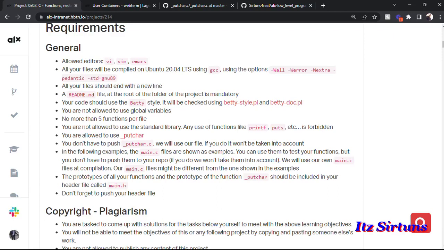You're allowed to use _putchar, and you don't have to push _putchar.c. We'll use our file. If you do, it will be taken into account. In the following example, the main.c files are shown as examples. You can use them to test your functions.